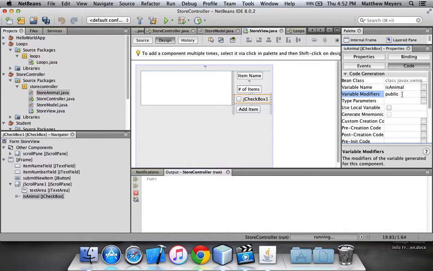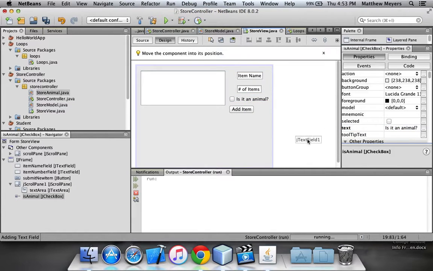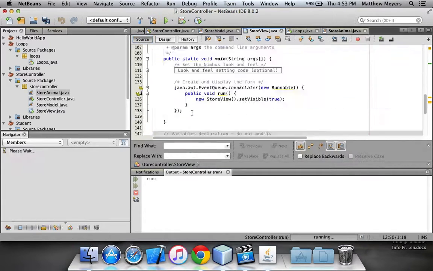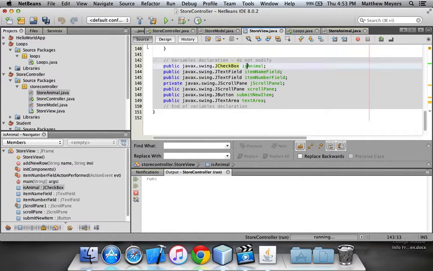Okay. We also want to change the text so that it's clear what this checkbox does to the user. So, one sec. Let's go to properties, go to text. Is it an animal? All right, there you go. All right, we go to our source code, and it has created our checkbox isAnimal.